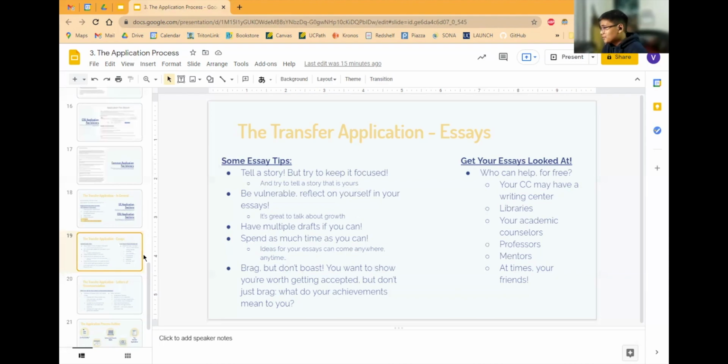And I'm also of the opinion that you should get your essays looked at. Who can help for free? Your community college, hopefully they have a writing center, but you can also go to libraries, or the academic counselors who have been helping you in the process at your community college, or maybe at the university you're interested in, they could help too. But definitely professors that you have a rapport with, mentors even. At times, your friends could look at them too.